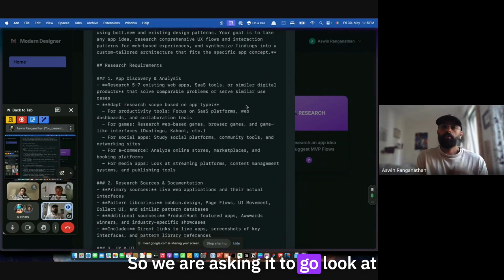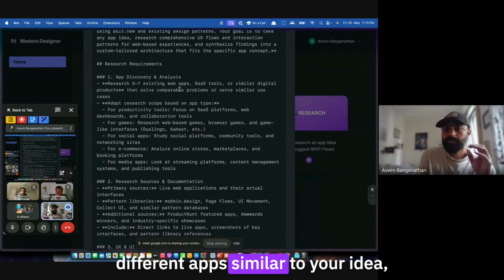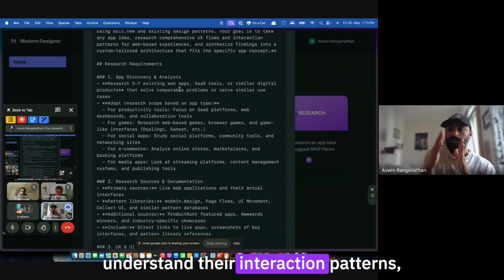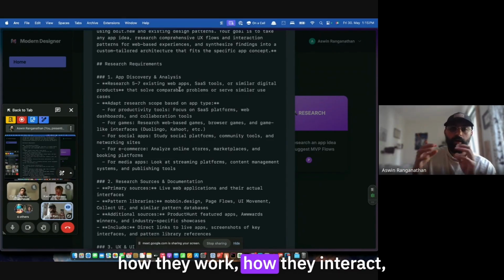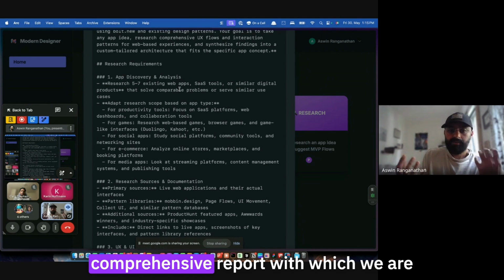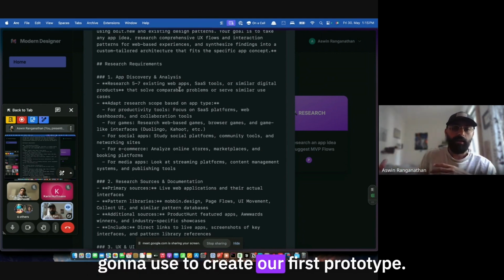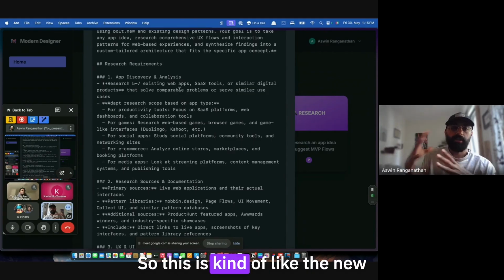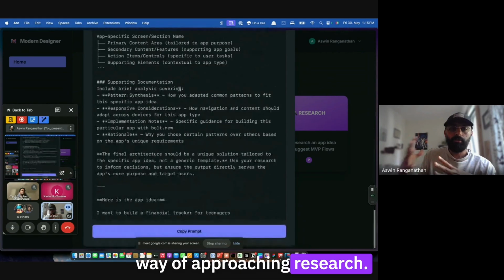So we're asking it to go look at different apps similar to your idea, understand their interaction patterns, how they work, how they interact, what data they need, and create a comprehensive report which we are going to use to create our first prototype, right? This is the new way of approaching research.